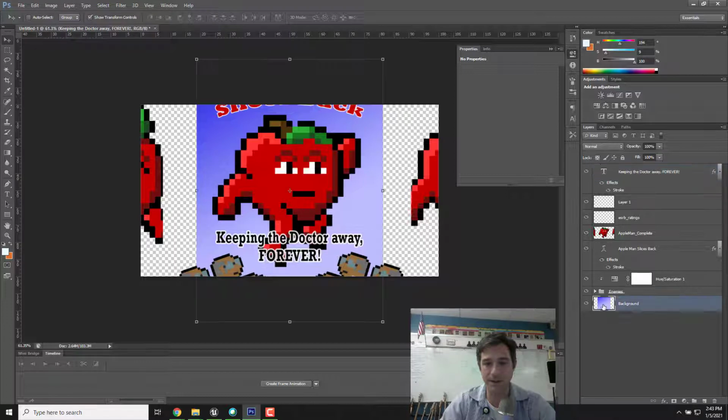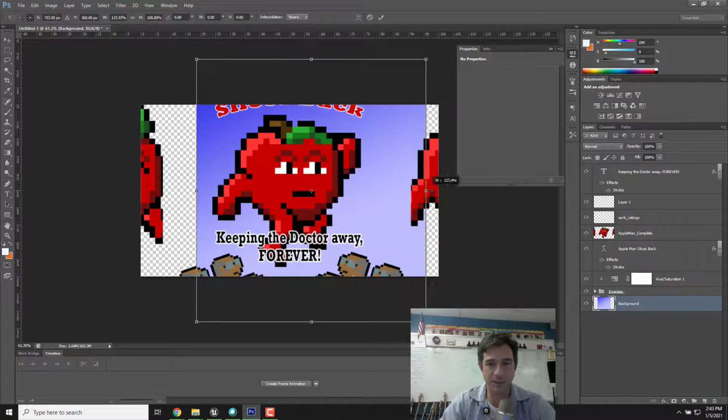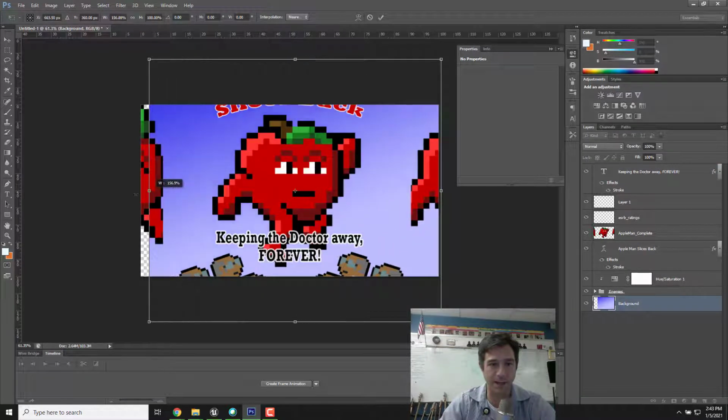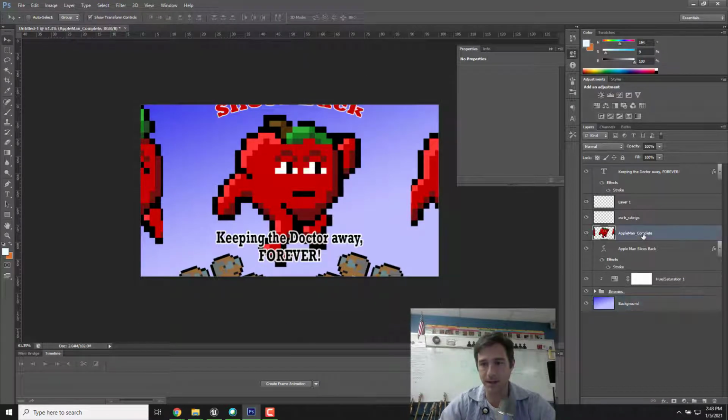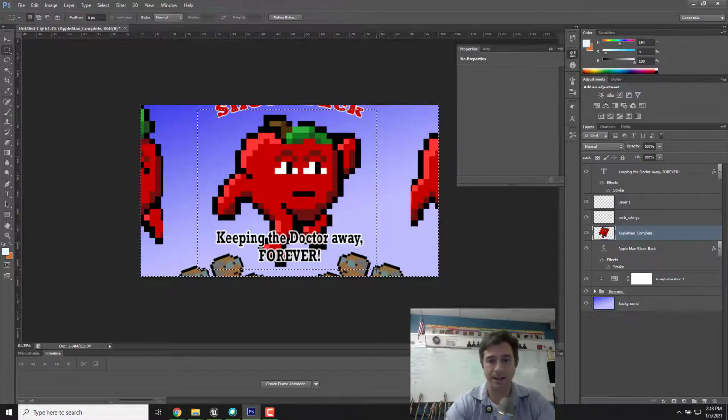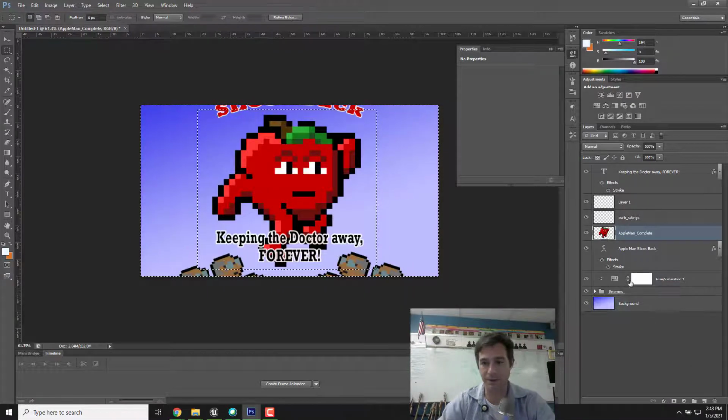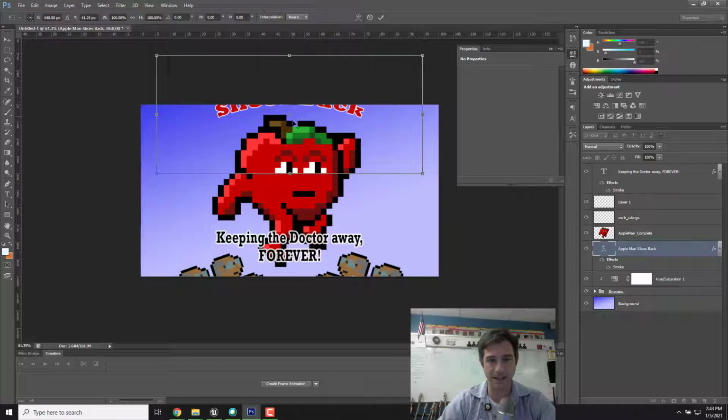Let's first fix the background. Because it's just a simple gradient, I can just drag it out and make it big again. For Appleman, hit Enter when you're done. I can select him, the piece that I want to keep, Control Shift I, and delete, and that gets rid of the other pieces that were in there. So that's done. And then Appleman slices back, Control T.